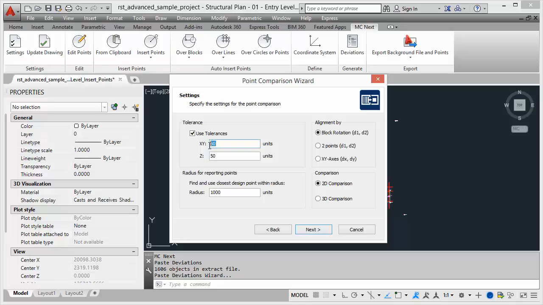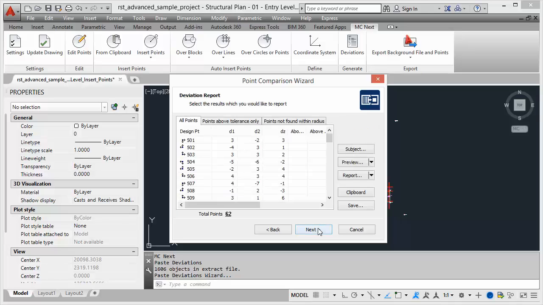For tolerances we use for XY 10 millimeters, and the same for elevation. Here you can specify the radius for reporting points. You don't have to worry that the measured point IDs have to match with the design point IDs. From the measured point, it will search within the specified radius and use the closest design point that has been found for the point comparison. Here you can specify the alignment and a 2D or 3D comparison. For now, let's choose 3D comparison and click Next.